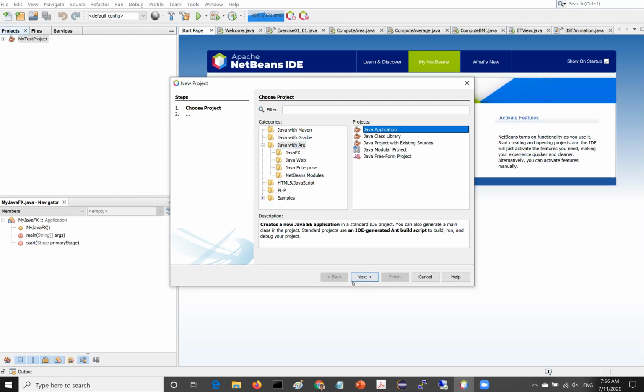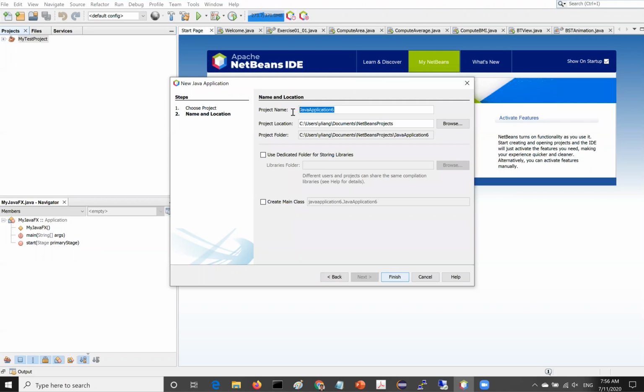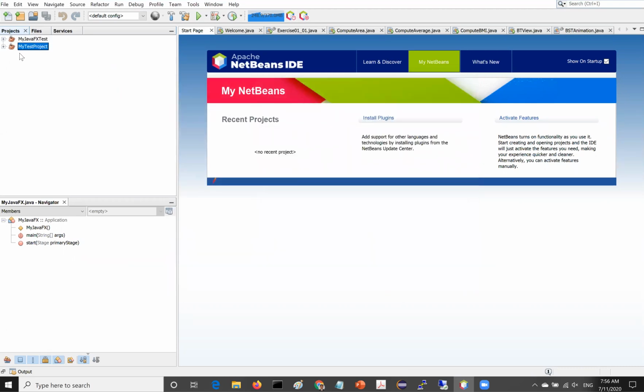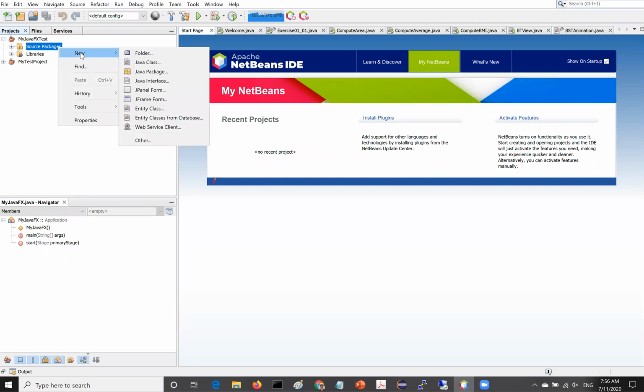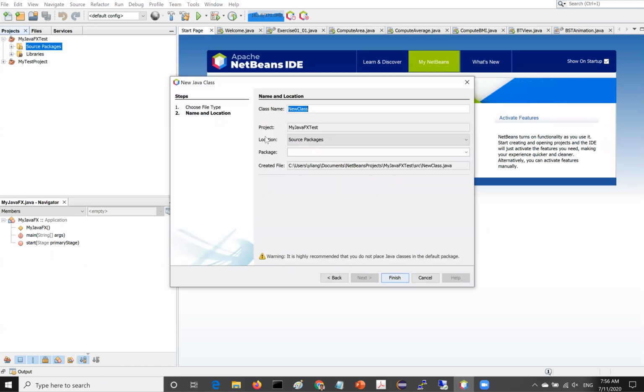Choose Java application. Next, I'm going to call this project my JavaFX test. Uncheck create main class. Finish. Now I'm going to create a JavaFX test program from here. New Java class, my JavaFX. No package. Click finish.